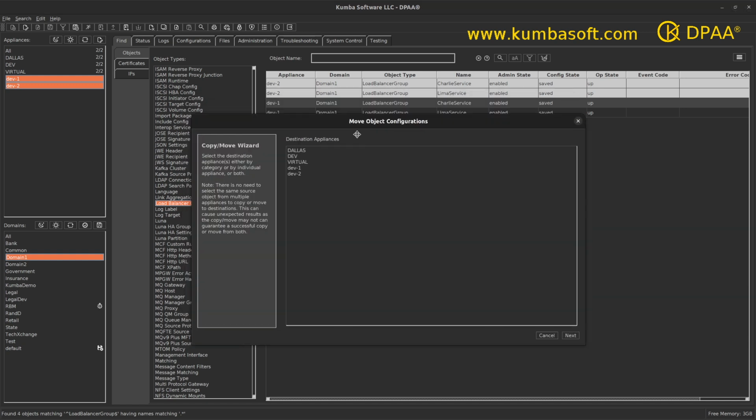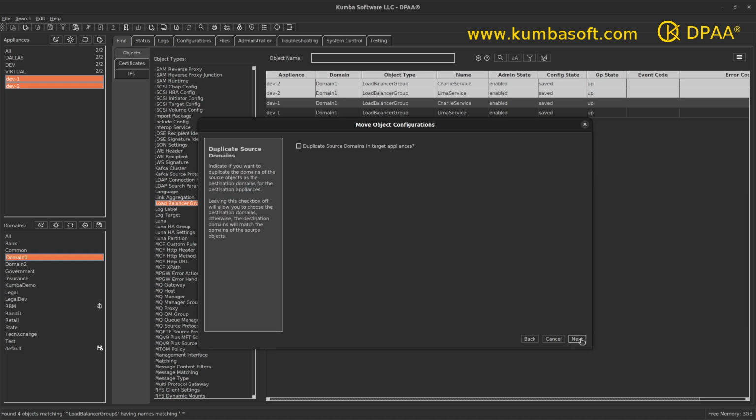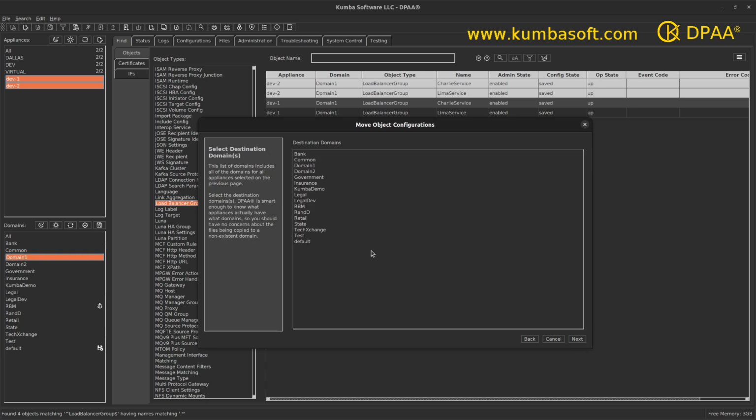What is my destination? This is very similar to copy, and the only difference is the source objects will no longer be there when the process is complete. So I'm going to select the two appliances that I want to move it to, and then I'm not going to duplicate the domains. Otherwise, it would want to move it back to the same domains in the same appliance, which we don't want to do. So then I'm going to select domain 2, and I'm going to select Next.